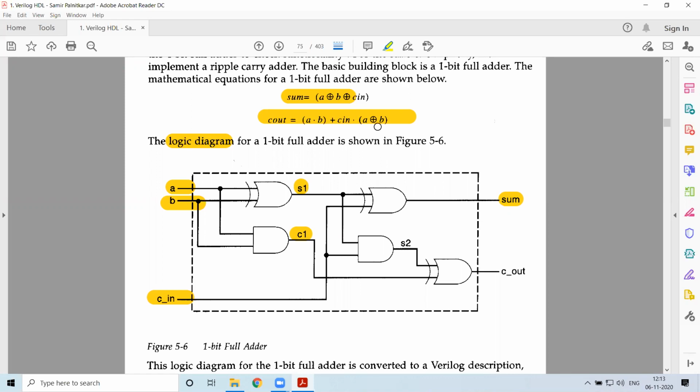Now here you can see that you have A XOR B ANDed with C in. So in S1, I have this result A XOR B, and this one you are ANDing with C in. So you'll be getting the overall result of S2. So this is S2 and this one is C1. So now what we have to do, C1 ORed with S2. C1 you have to OR with S2, you will be getting C out.